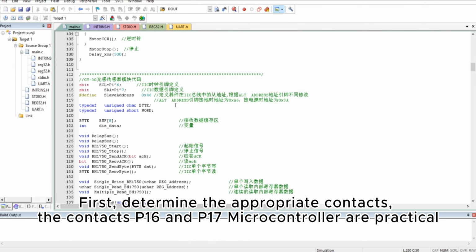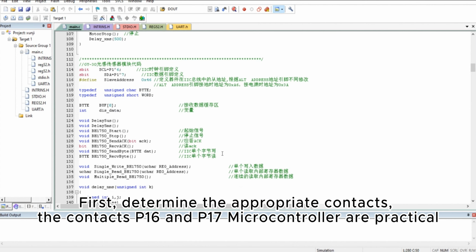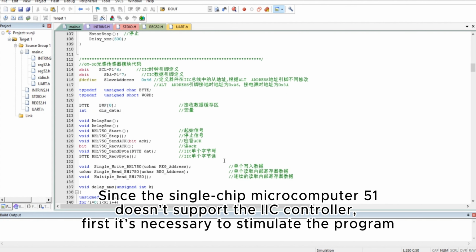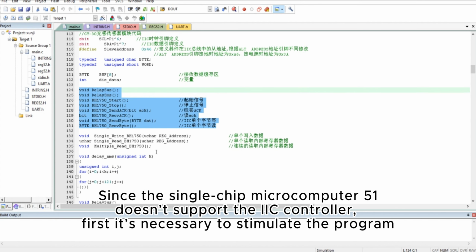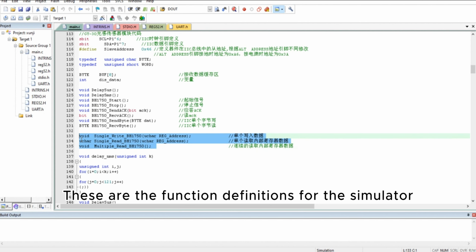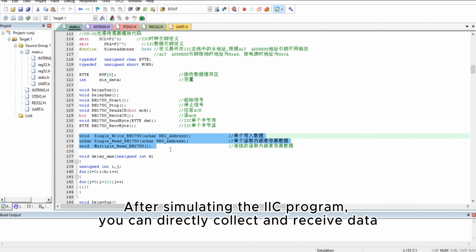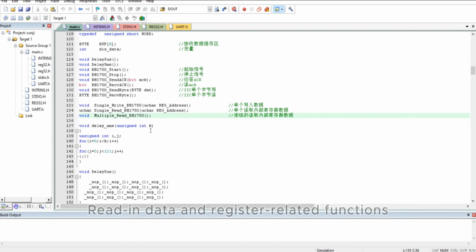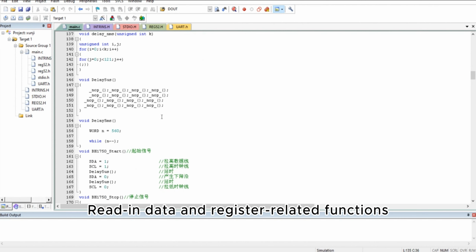First, determine the appropriate pins. The pins P16 and P17 of the microcontroller are used, since the 51 single-chip microcomputer doesn't support an I2C controller. First, it's necessary to simulate the I2C program. These are the function definitions for the simulation. After simulating the I2C program, you can directly collect and receive data, read in data and register related functions.